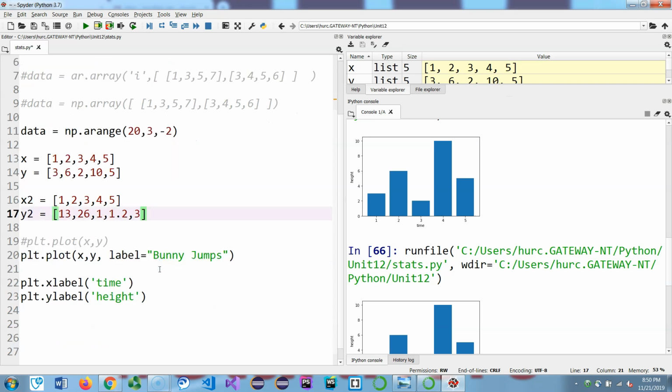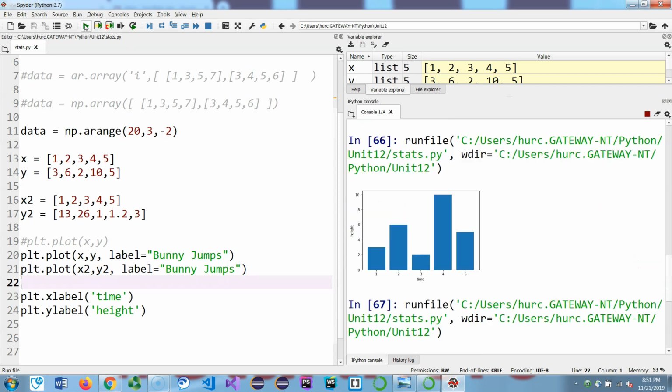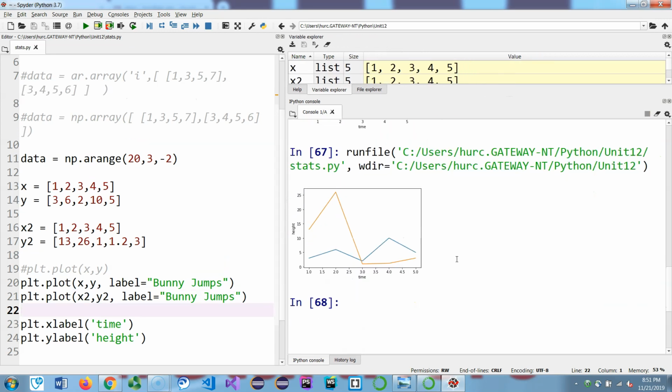Okay, so when you plot it, I plot that one there, and I'll plot it again. I'm not sure why the label is not working. I probably had it wrong. But x2, y2, I'm plotting it. So you see the line plot. And so you can print two on the same graph and compare them for those five attempts.